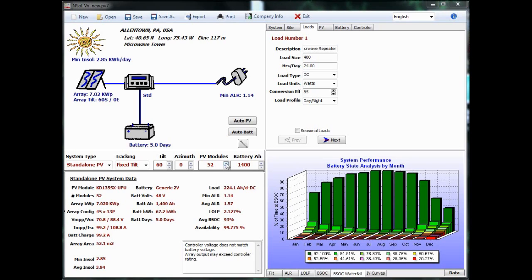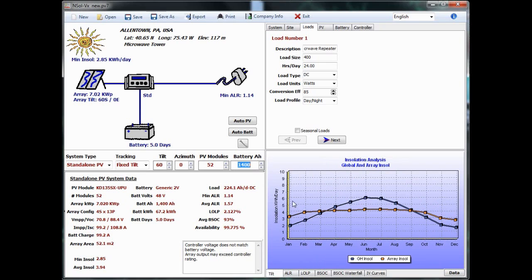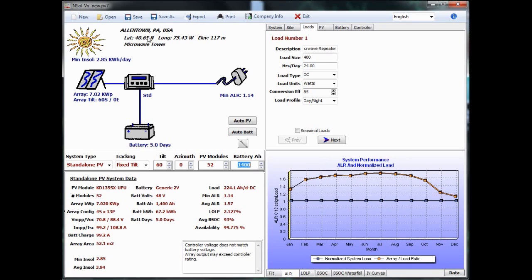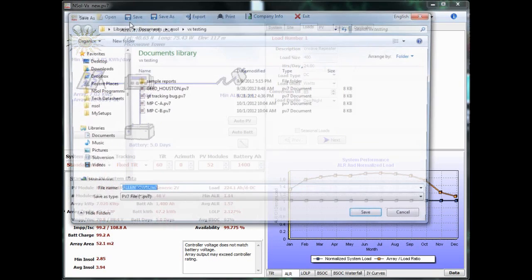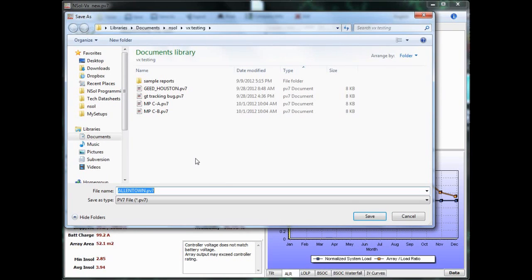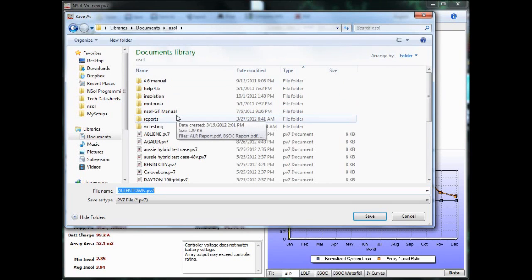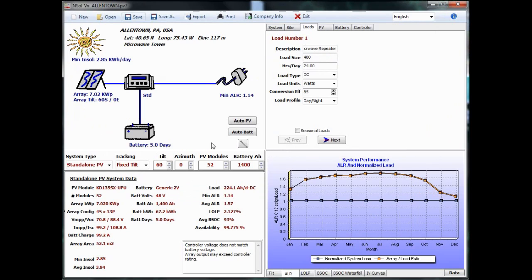At this point, I can evaluate all sorts of different options just to see what will happen very easily and very quickly. Remember to always save your file in an accessible place. I use an NSol directory in my Documents folder on my Windows 7 machine. I can use this file as a template.